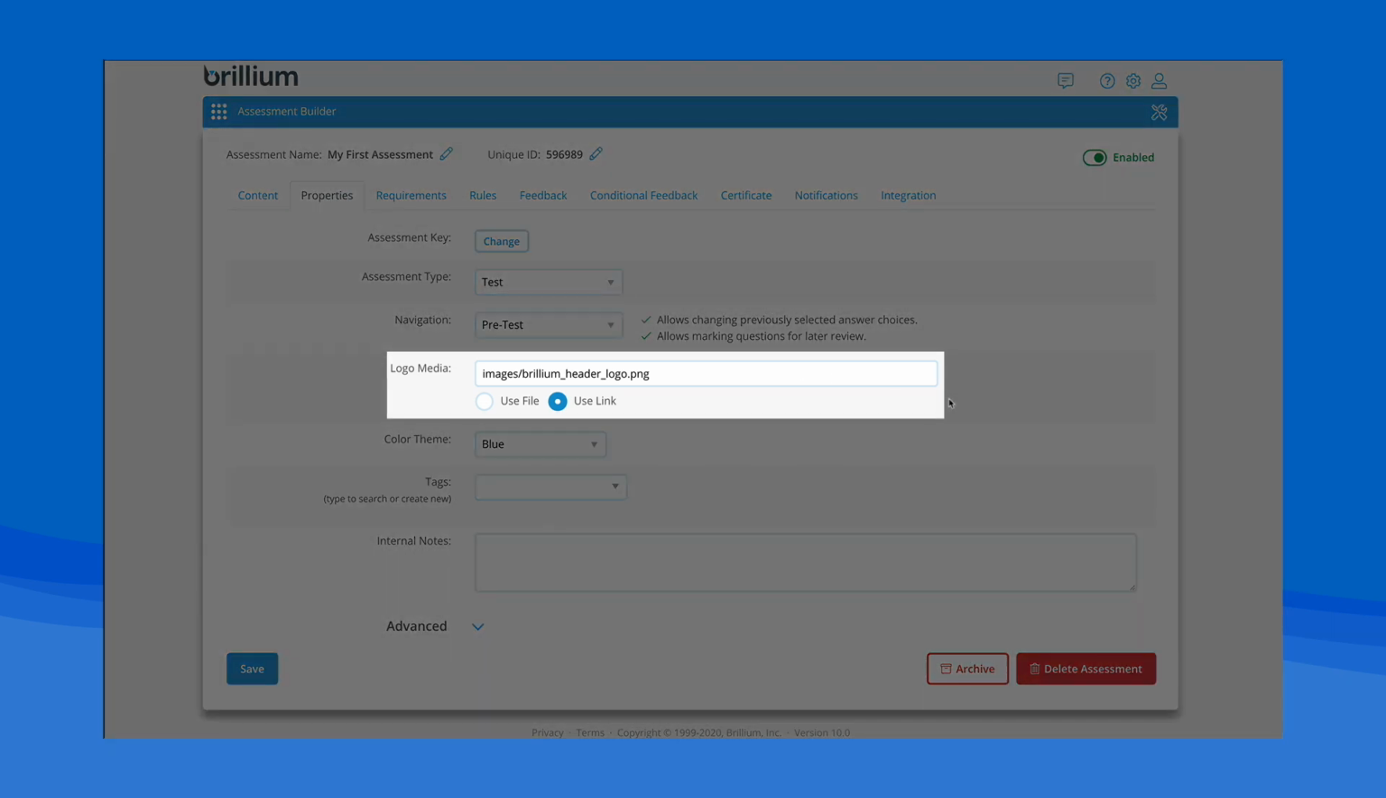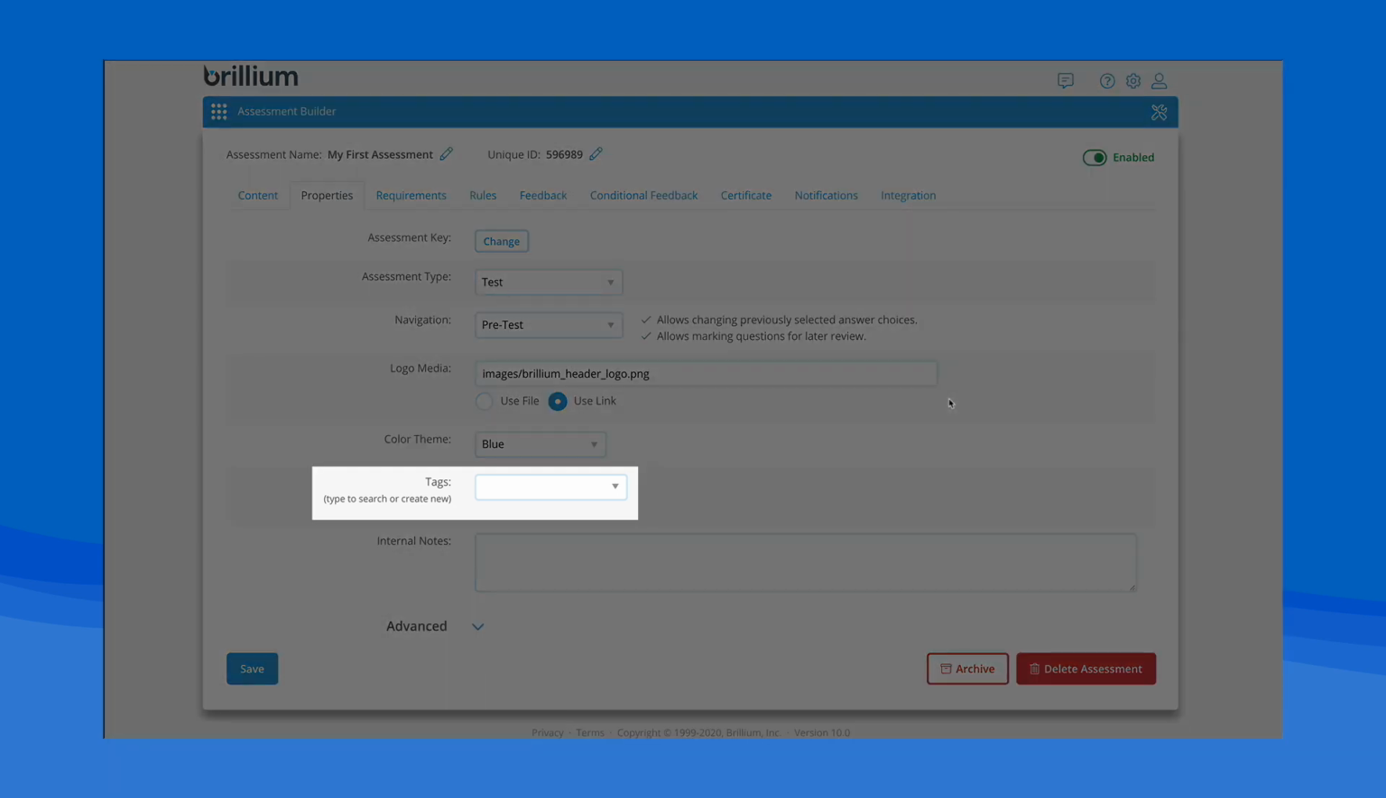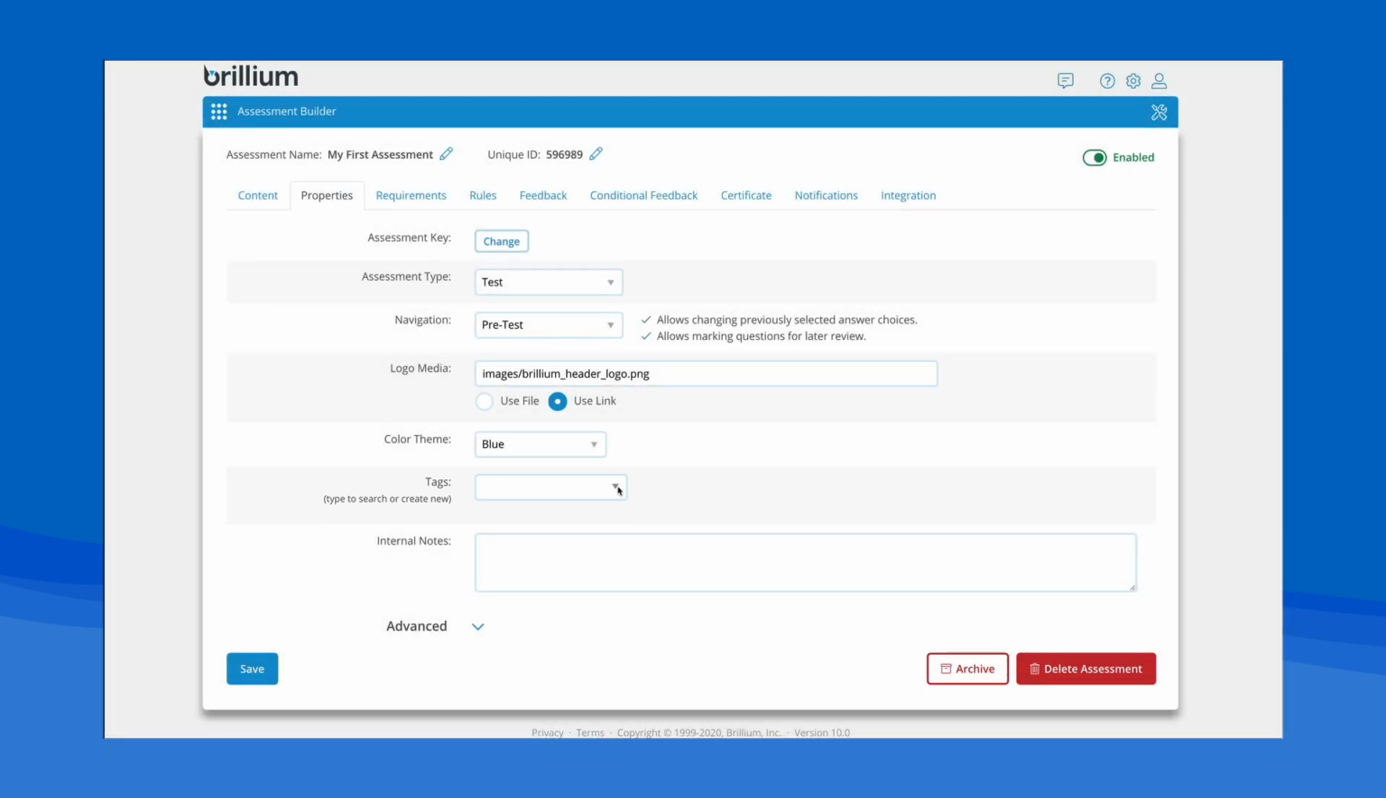Logo media. The logo media setting determines the selected logo to be displayed above the assessment when presented to respondents. Tags. On a simple level, assessment tags make it easy to organize and identify assessments with an ad hoc label.